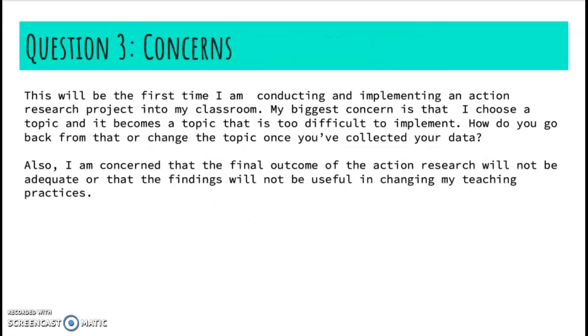So a concern that I have would be that if I choose a topic, it becomes a topic that's too difficult to implement. So you choose a topic and you start collecting data and things like that, but then you kind of hit a standstill. And how do you go back from that or change the topic after you've already started working on it? I guess that goes back to just continuing with what you're doing and trying to find ways to make it work.